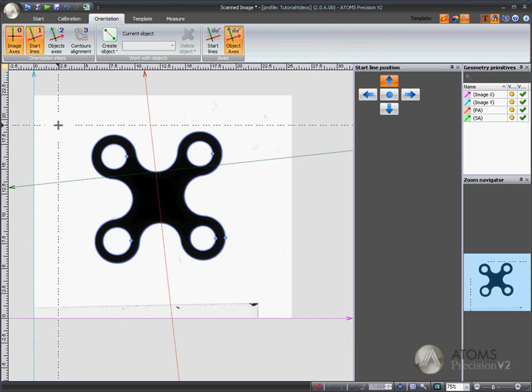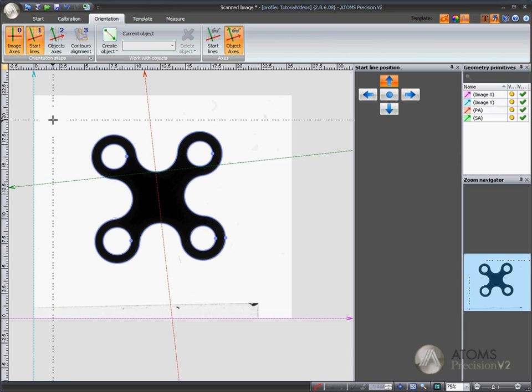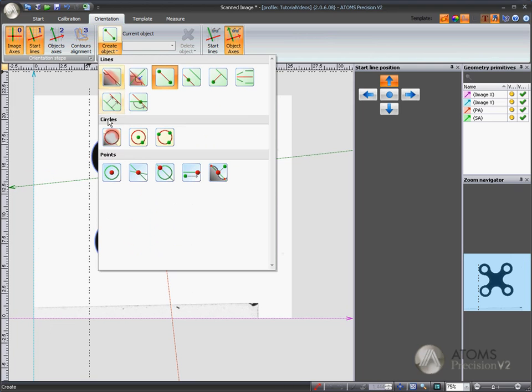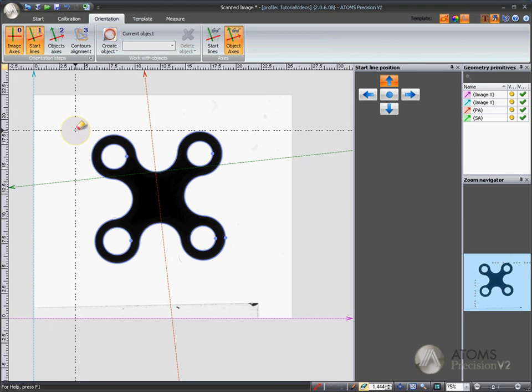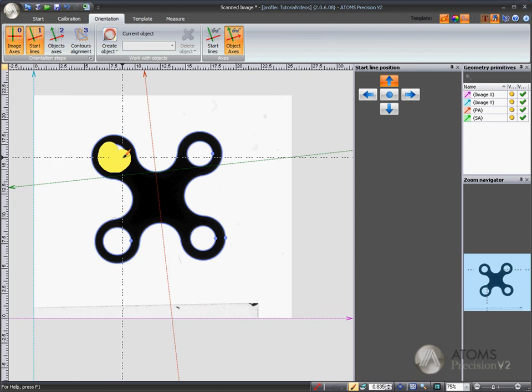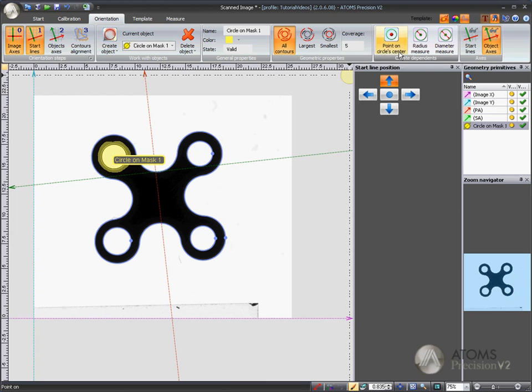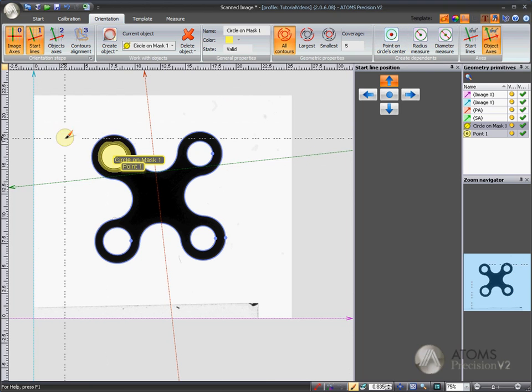In this example, we're going to define object axes passing through the holes in the center. To create a circle, select the Create Object drop-down list, select New Circle for mask, and mask the contour area, creating the new circle. Now select the Point at the Circle Center command from the Create Dependence panel and create 2 more circles with Point at Circle Center.